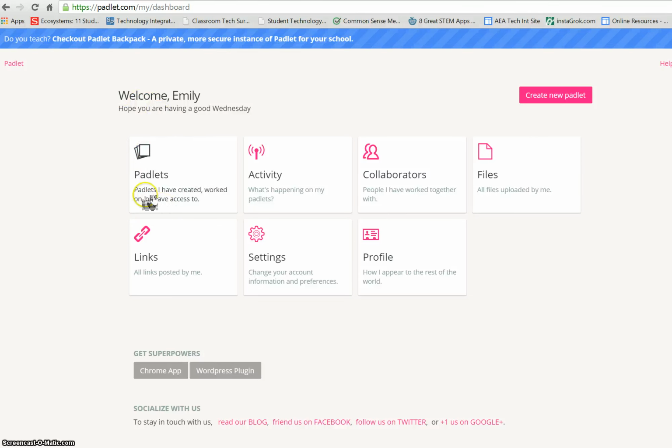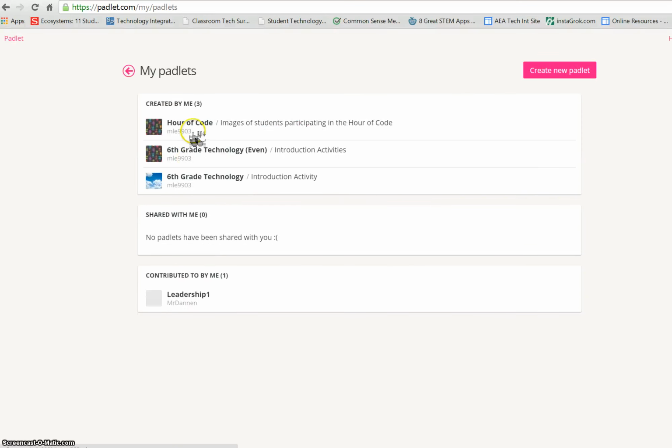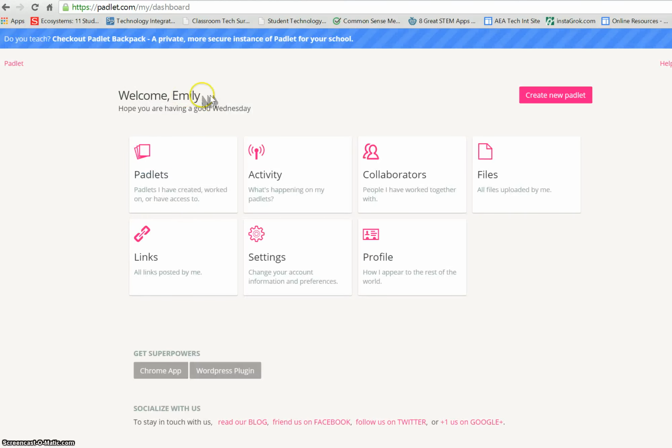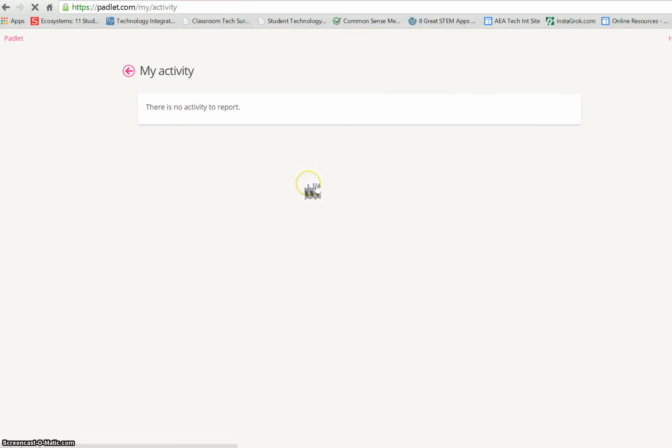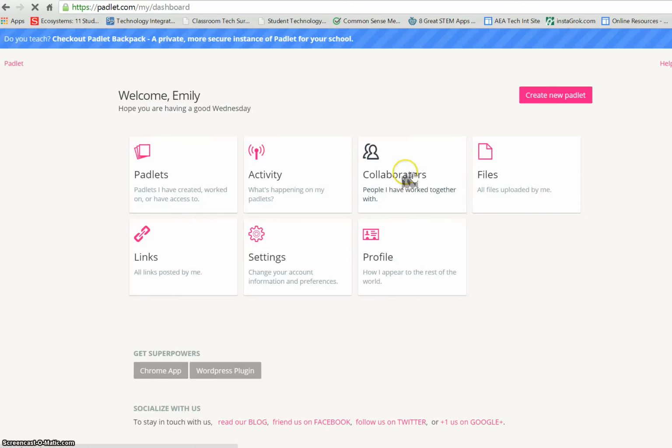Once you've created Padlets, they will show up under this tab. You can see that I've created 3 of them that I've used in my class. Activity, what's happening on my Padlet. So what kids are posting will show up here. Collaborators, if you want to collaborate with another teacher and have their class also post on the same Padlet at the same time, that would also work.